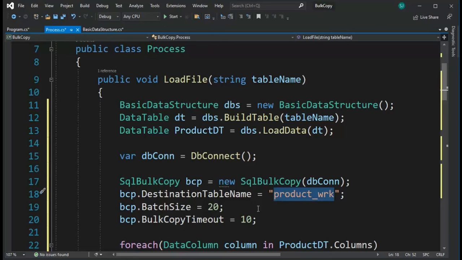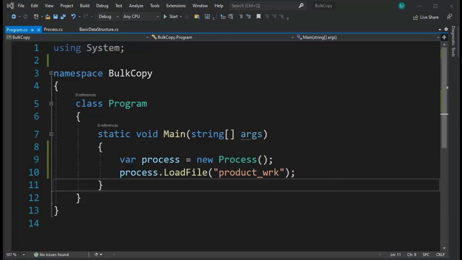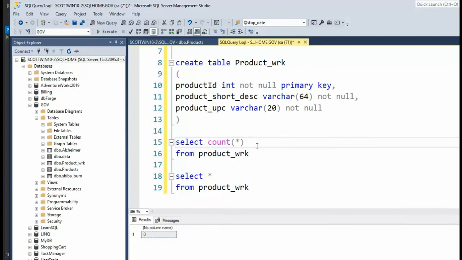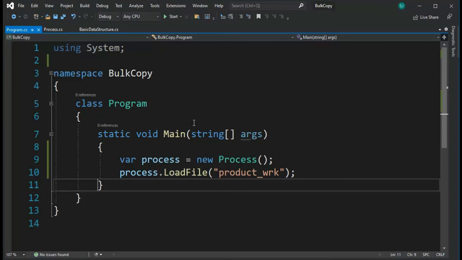And there you have it. Let's now run this program and see how it behaves. Okay, let's do this. Now, before we run our program, let's check our database. I'm going to say select count from work table, and notice there's 0. So there's no data in there. It's completely empty. After we get done running this program, we should have some data in there.